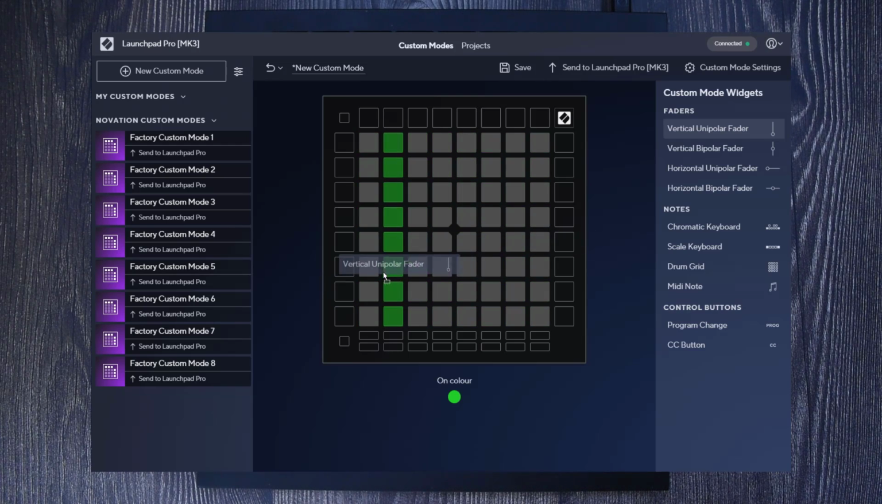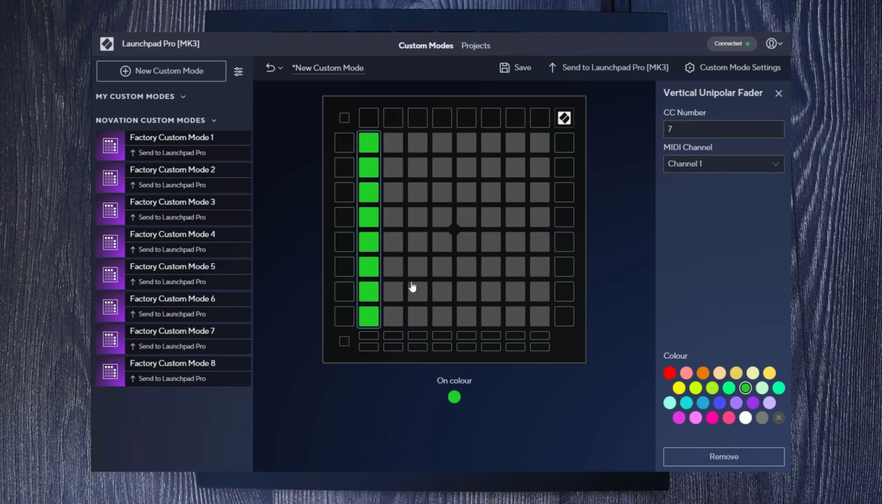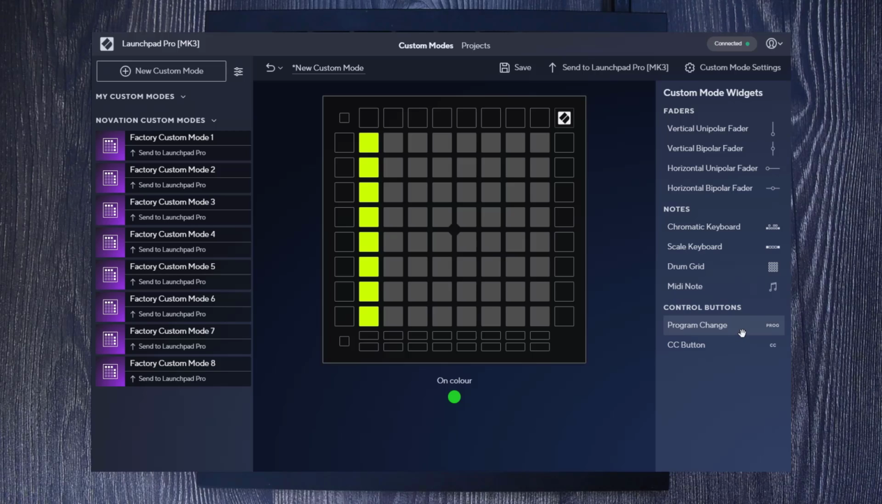Maybe I'm going to drag and drop, and when you do so, it's going to ask you the CC number and which MIDI channel. If you need to change that, you can change the color if you wanted to. And then once you're done, you just close it and you keep adding more things.